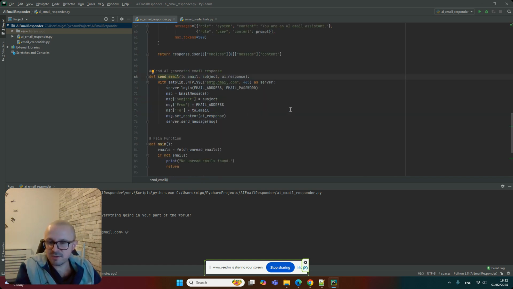If we go to send email, what this does is again, it creates an SSL connection to Gmail, and once we're logged in, then we just create an email message. Then we add all the details such as subject, from email, to email. Finally, we're setting the content, which is the body of the email. In this case, it's going to be the AI response, which we got back from ChatGPT. And finally, we're sending this email back to the person who sent an email in the first place.